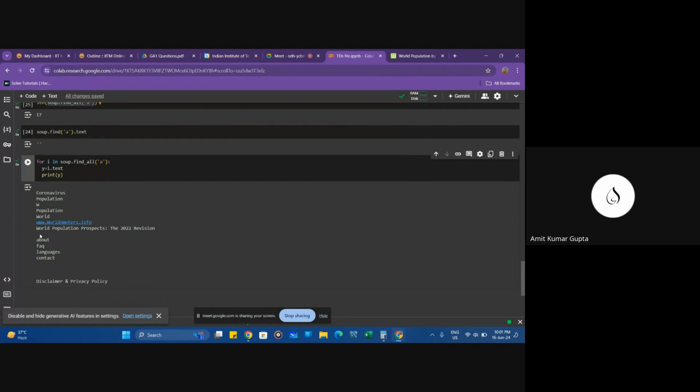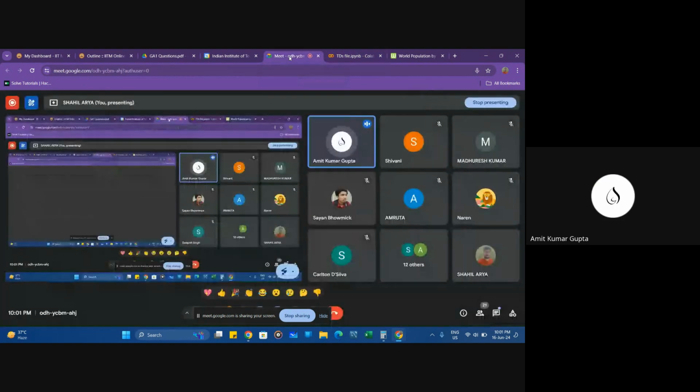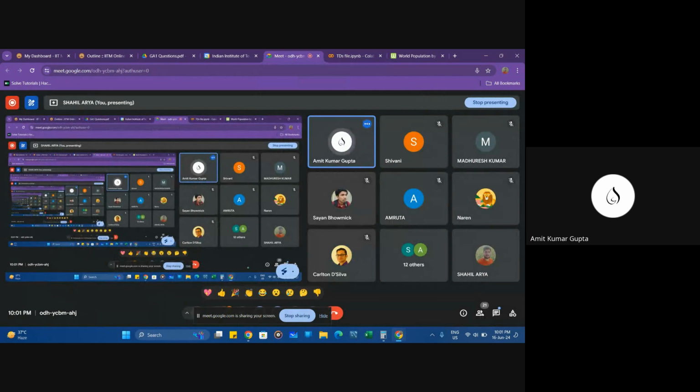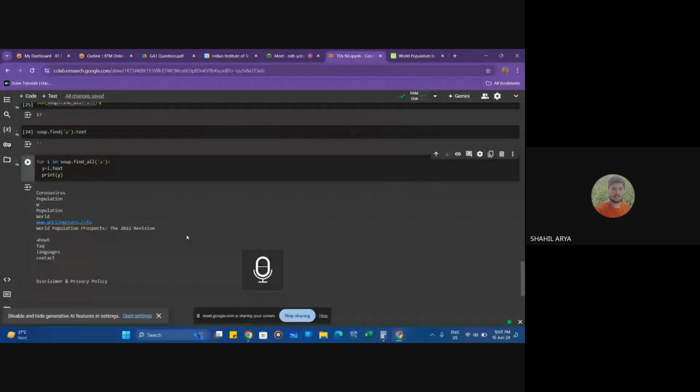Amit, I want to ask, why is there a space between these two? Okay, maybe there is some link which doesn't have any text. Lots of links don't have any text. They are simple links. They have href but no text. So maybe it's a possibility. Am I audible? Yes, you are audible. Why is there a space between these two? My hypothesis is maybe there is no text in that anchor tag.